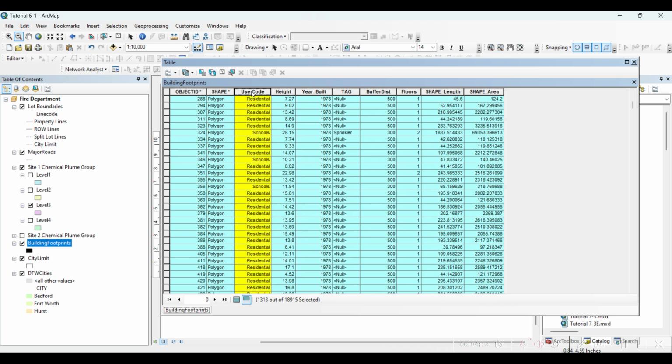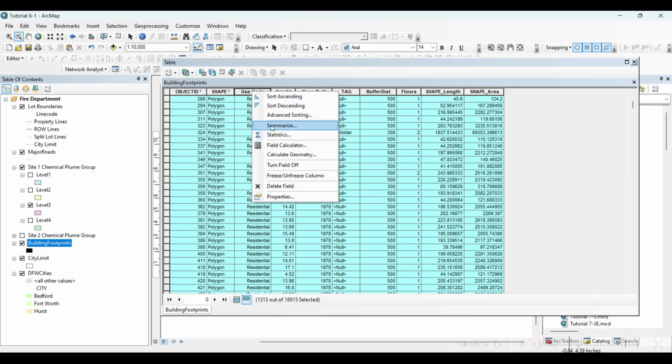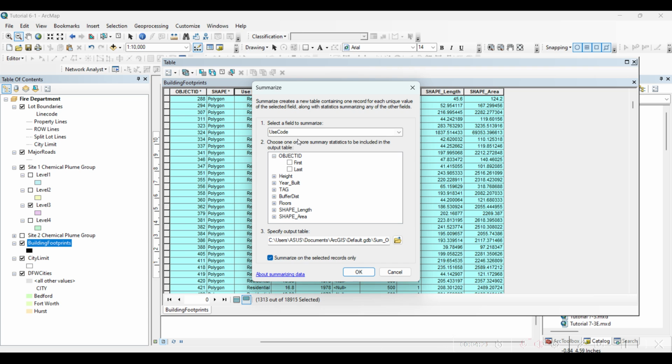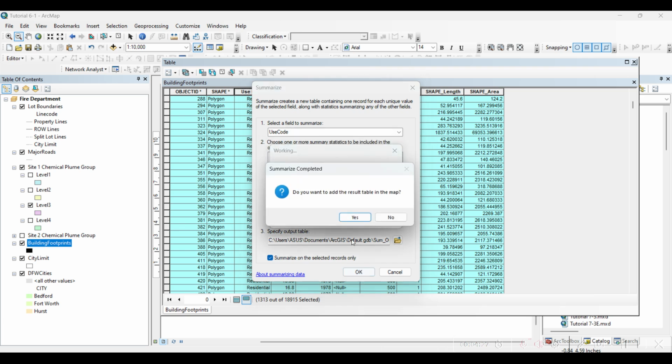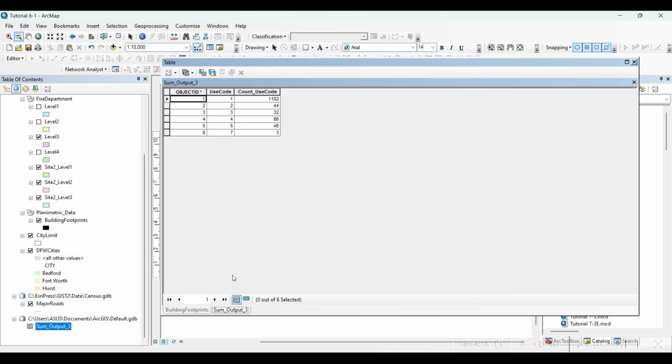We can, by the way, make statistics using the summarize tool: what kind of buildings are impacted and the quantity of them. So select a field to summarize, use code, and we can click OK. Do you want to add the result table? Yes. Let's open this sum output 3. So these are the use codes.